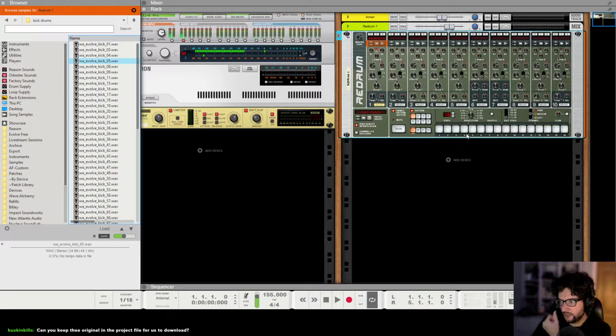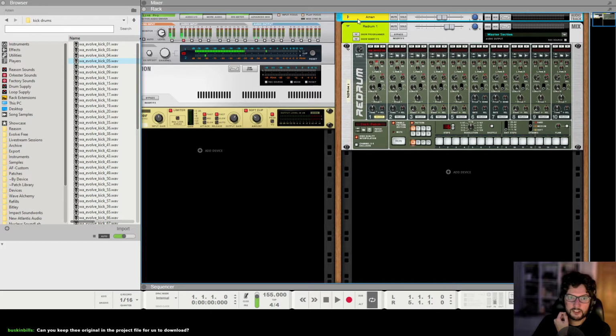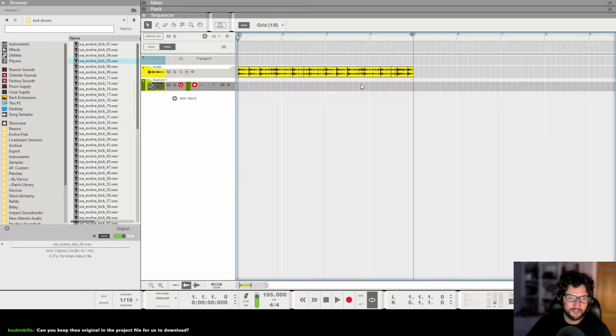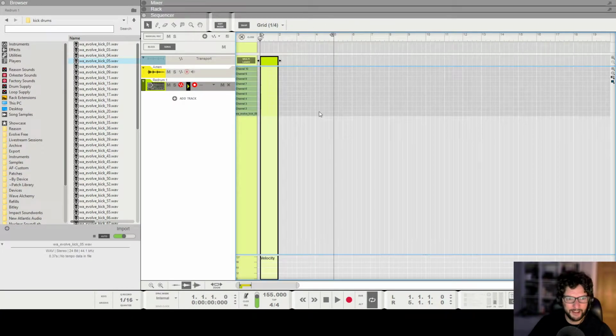Basketball said, can you keep the original in the project file for us to download? To be honest with you, I'd rather not, because it's not really mine to share. Obviously I don't own the original Amen break. I'll put the modified one in there, but I'd feel iffy sharing stuff that was sold as is. So I'm not going to be including the original Amen break in there. Having said that, you can find the Amen break all over the place. I would like to, but in this instance, I'm afraid that's a no-go. But yeah, sorry about that.